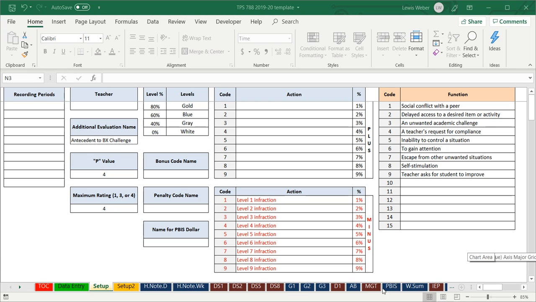We're going to spend some time today on the data entry tab. We're already on the setup tab, as you can see here. We'll be looking at the setup 2. This is for entering in each student's name and increasing and decreasing target behaviors. We'll also take a look at the home note D for home note daily and the weekly home note so that you can send information home to parents. And we'll be looking at datasheet 1.